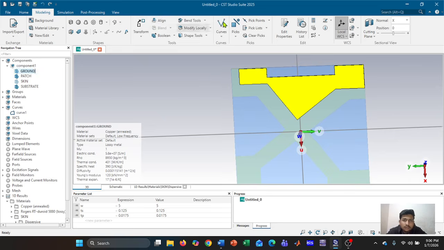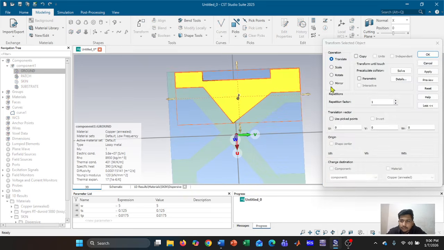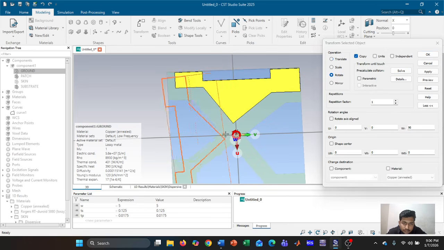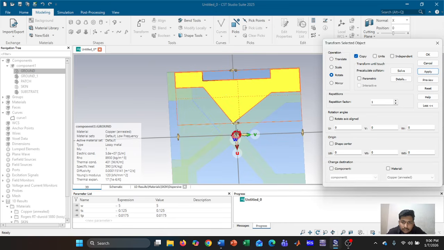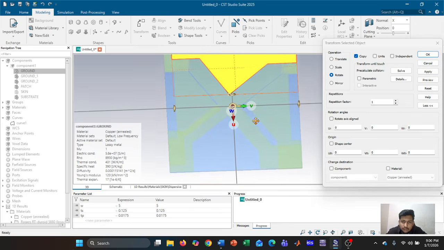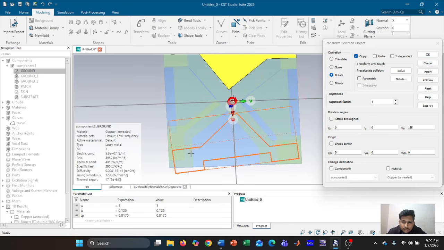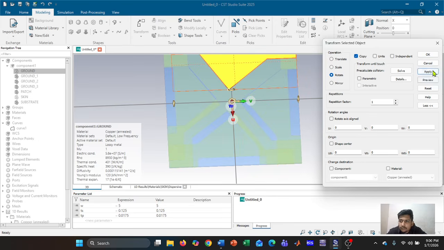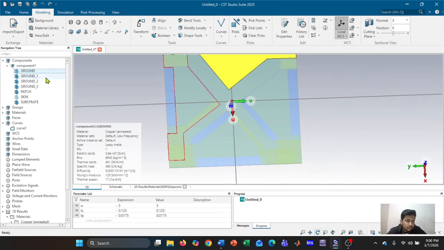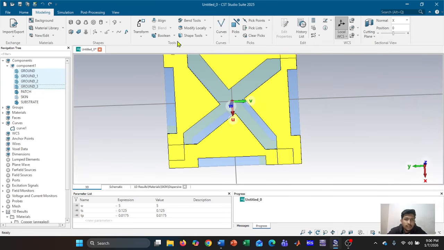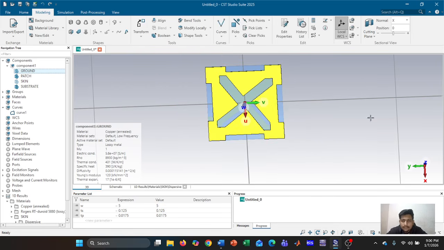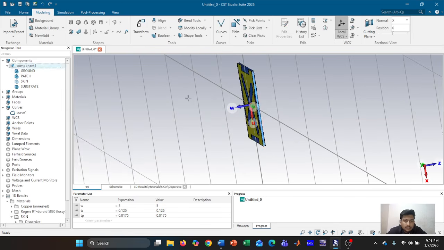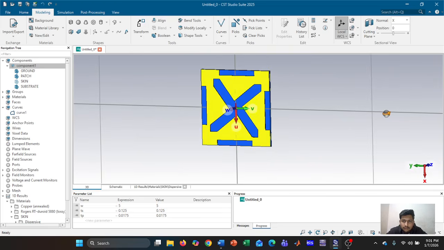Again select this, transform, rotate and copy, apply. I need to make it on every side. Okay, now I'll connect those together. So you can see this is my main patch and this is my ground patch.